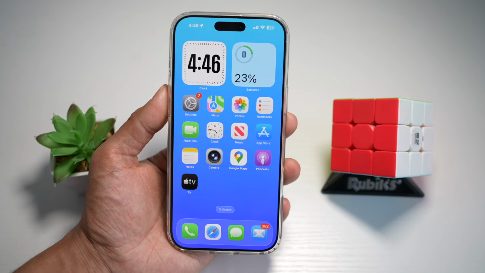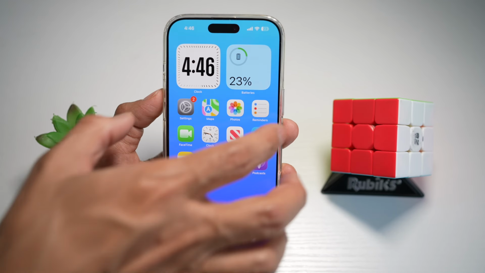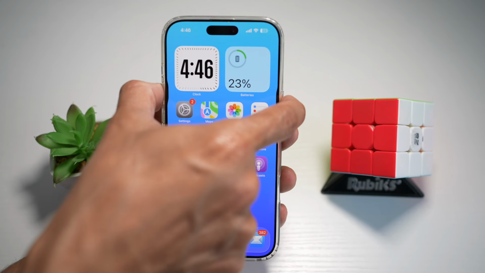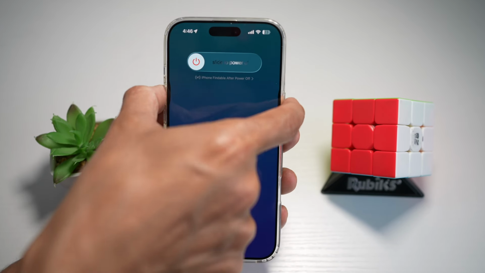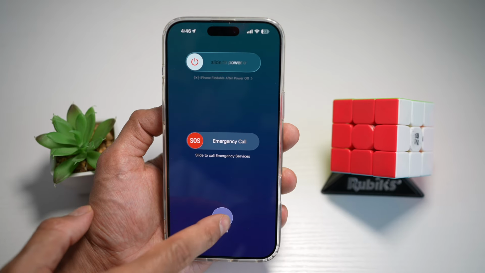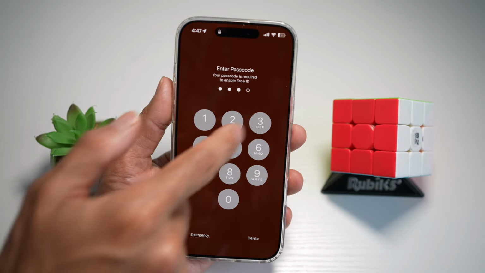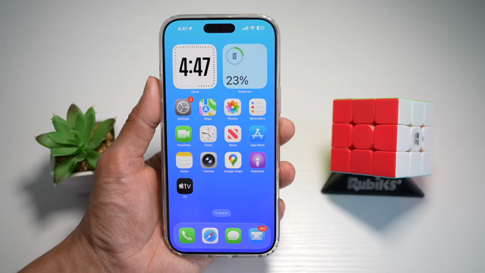And if it's still crashing, then I would suggest that you go ahead and restart your phone by holding the volume up and the power button here. Go ahead and restart it. Once restarted, try it again and see if your app is crashing on iOS 26 beta.